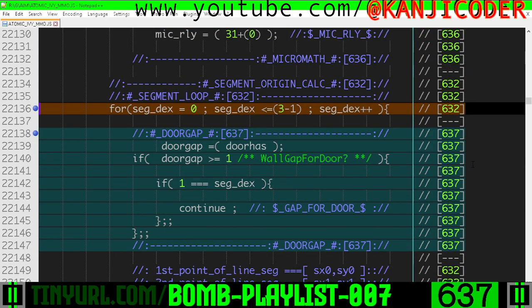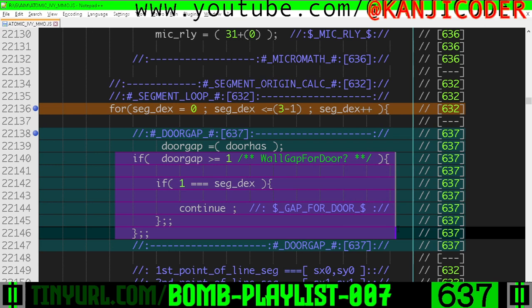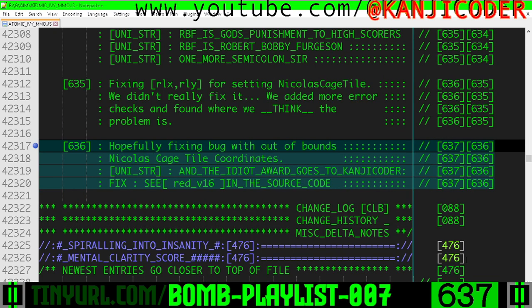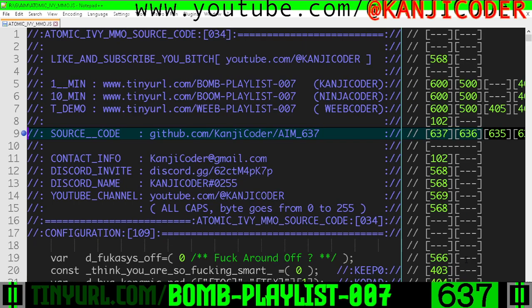Okay, down here in the segment index, if we have a door gap, and we are about to draw the middle line segment, well then don't do it, because we need to draw a hallway. So we're going to skip it if it's the middle line of the 3-line segment wall on one of our room edges. Here's what I did previously, and then we got some footnotes and stuff.